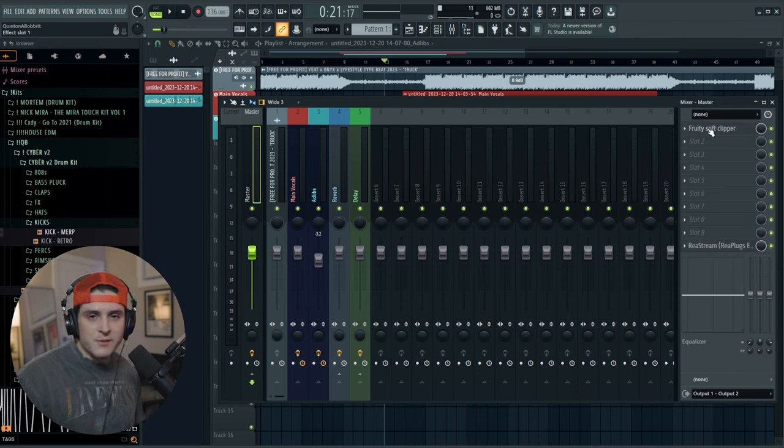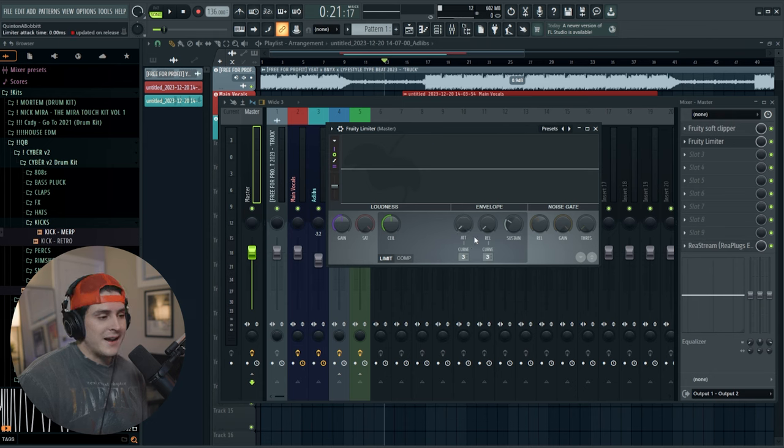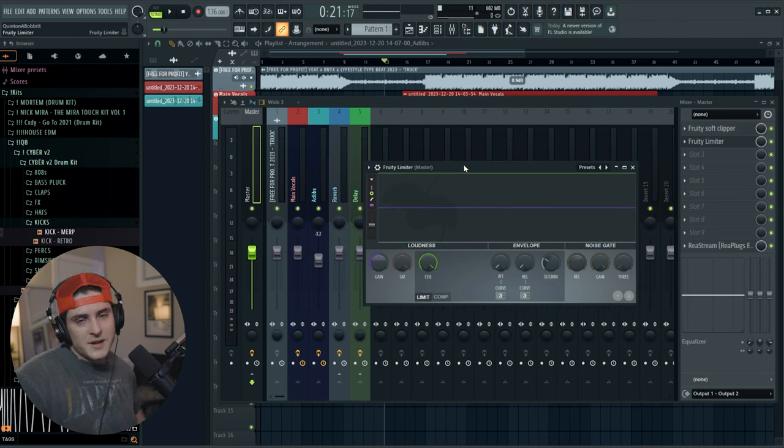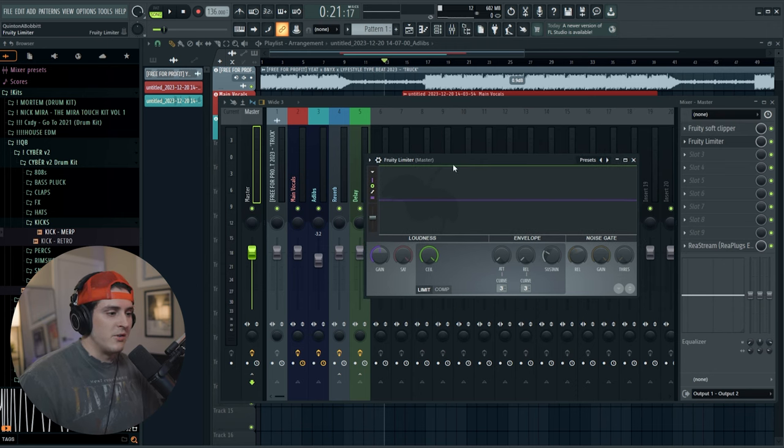You should always have a Fruity Soft Clipper on your master if you're making beats or just recording in general. It'll just make sure you're not clipping and going above 0 dB. But I'm going to go ahead and add a limiter, and we're just going to bring the envelope settings right here, bring the attack and release all the way down, and then make sure you bring the ceiling all the way up. Then you basically have a brick wall limiter right here. So I'm just going to bring the gain up until it's loud enough.